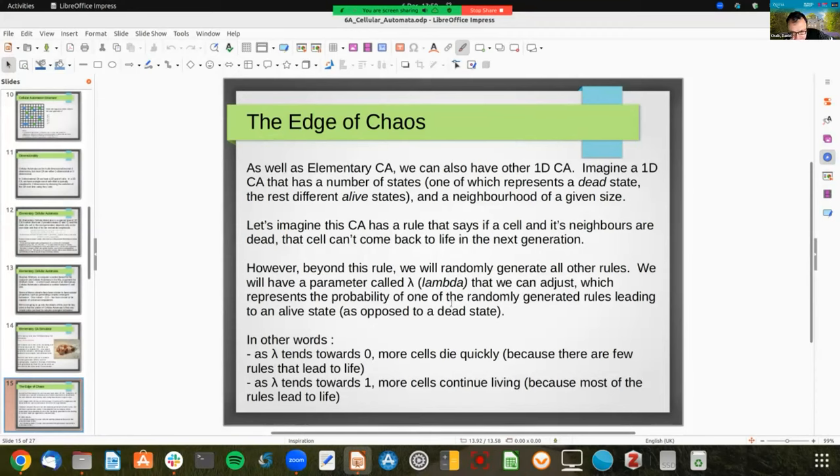Now, let's also imagine that this cellular automaton has a rule that says if a cell and its neighbours are dead, then that cell can't come back to life in the next generation. So if I'm dead and all the cells in my neighbourhood are dead, then I can't come back to life. But beyond this rule, we're going to randomly generate all of the other rules.